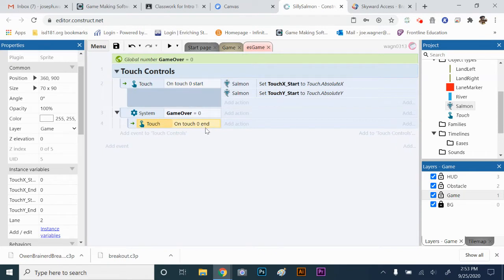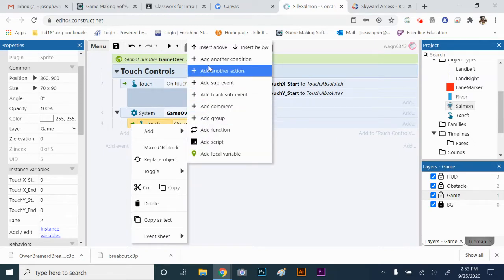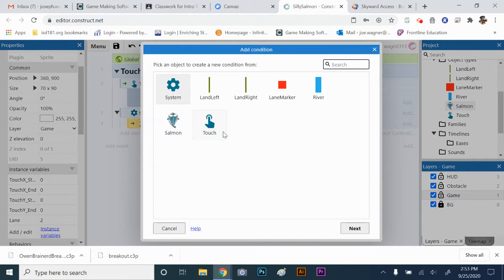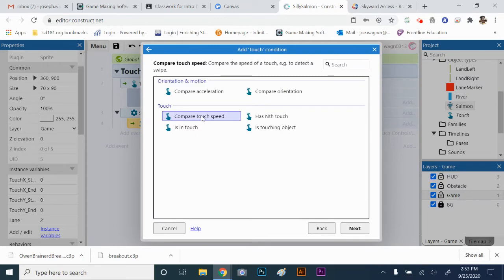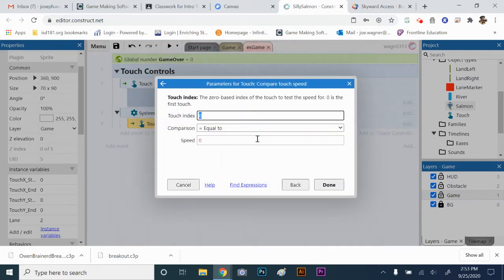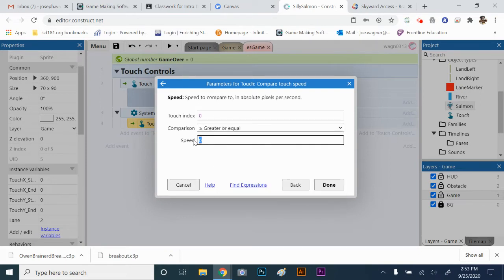The other thing we're going to do is, basically the point of this is we're triggering if the player is actually swiping. So on this touch end, we're going to add a condition to determine if it's actually a swipe or if it's just a touch. So you're going to right click on this green arrow and add another condition to this. Okay. And what we're going to do is go to touch and we want to compare touch speed, which is right here. We can leave this at 0 and we want it to be greater than or equal to 20. Okay.